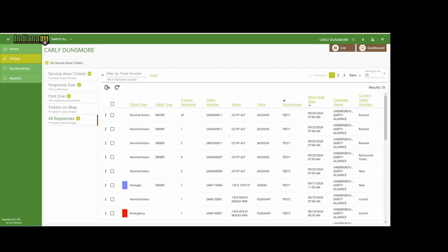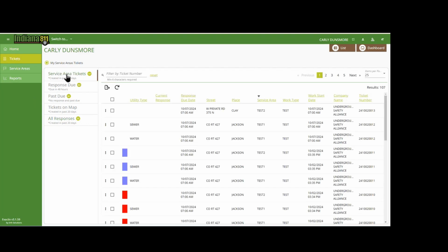So depending on your needs, you can use any of these tabs to enter responses on tickets, but I'm going to use the service area tickets tab today. I do also want to point out that to the right of the screen, Exactix indicates that we have 107 results in the past 60 days under the service area tickets tab. The system defaults to show 25 items per page, but you can change that to 50 or 100 items per page.